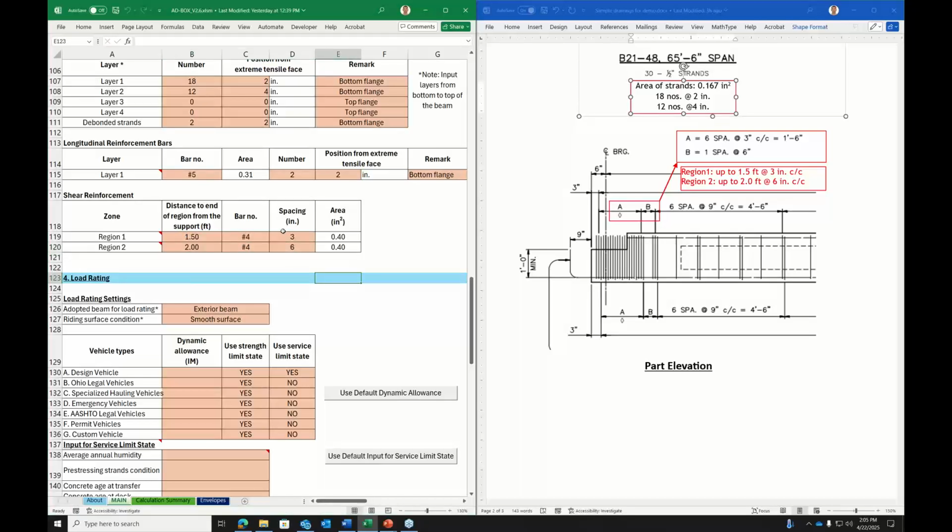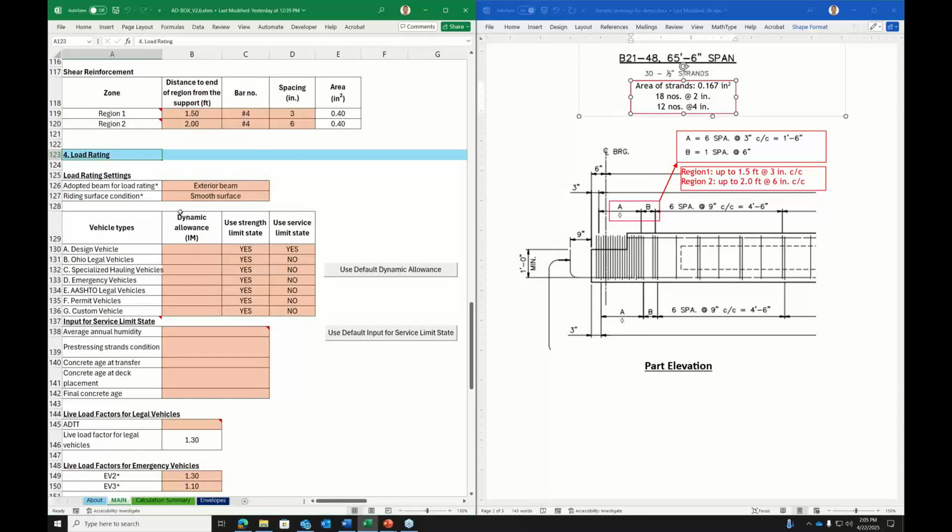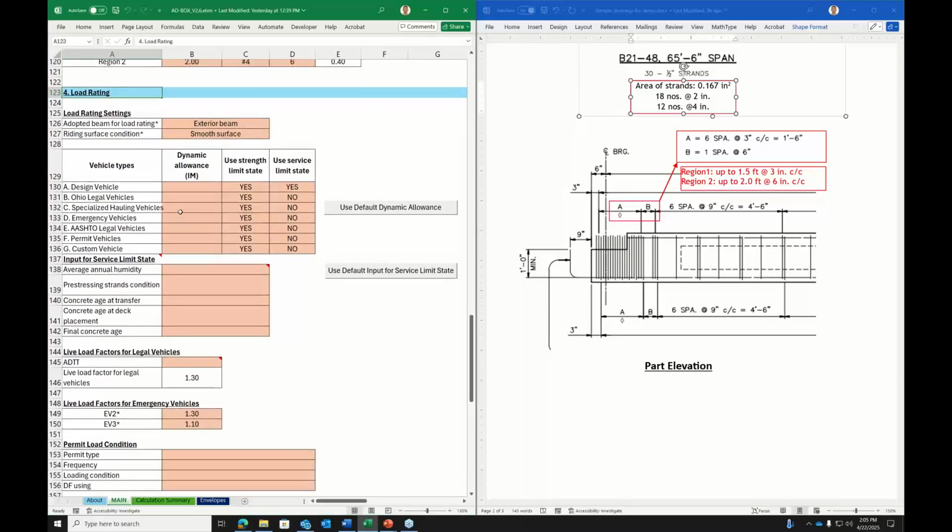After inputting these shear reinforcement details and all the details required, we can then move to section 4, that is load rating. So in this section, we can define the settings for load rating and get the output values for the load rating. We can either select the exterior or interior beam for load rating. Let's select the exterior beam for now, and the riding surface condition as smooth surface.